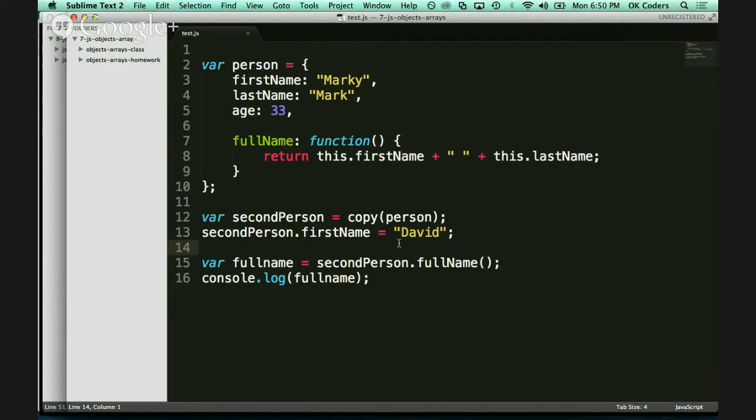And then if I were to make a copy over to a second person, this would refer to the second person instead of the first person, right? Which is pretty awesome. And that's called the context in JavaScript. The context is just the object that a function is being executed on, right?